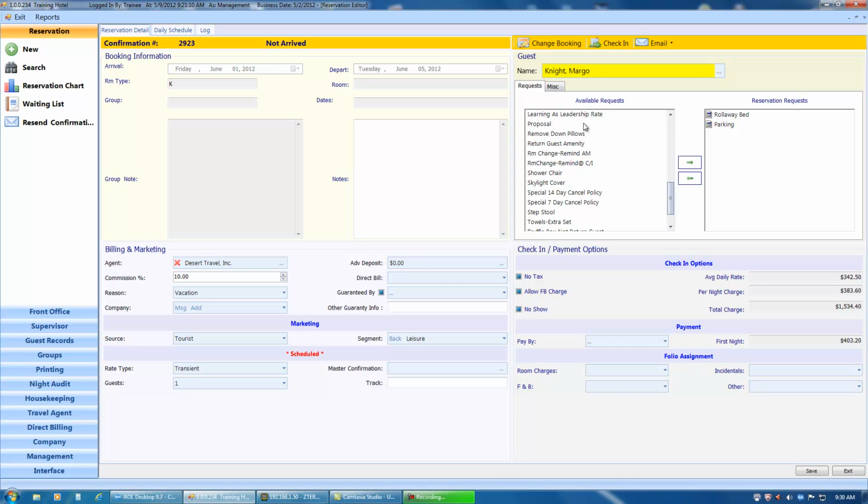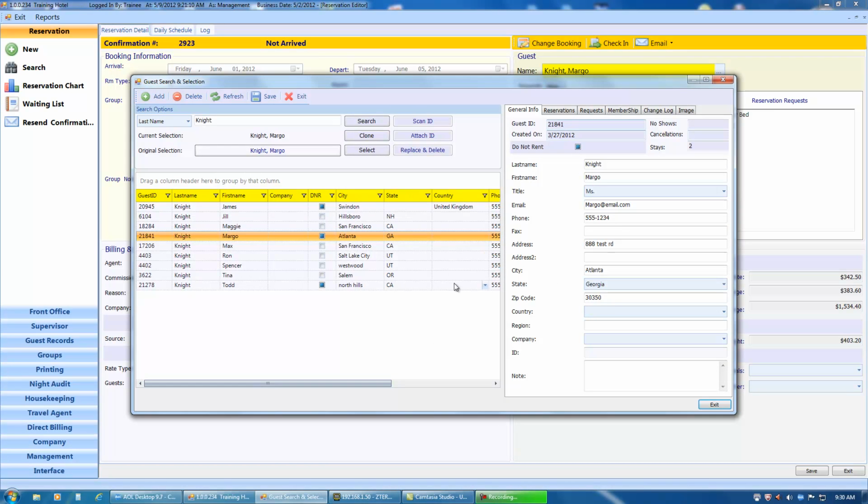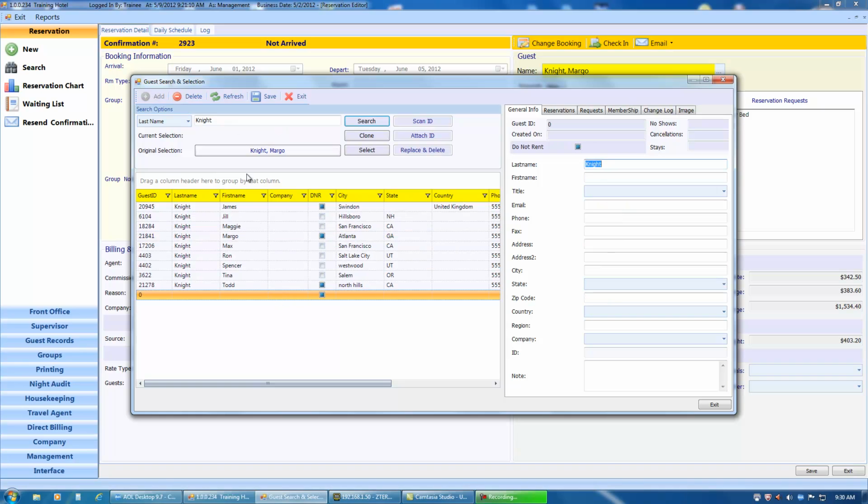If you want to change the guest information at this moment, there's a misspelling or something, you can just click on the yellow button for the guest name. It takes you back to the guest profile. Here you can actually change the information or select another guest. Or if this is a guest already on the system, but this is not the same person, it's a duplicate name, you can just click on add and create a new profile and select that one for this reservation.